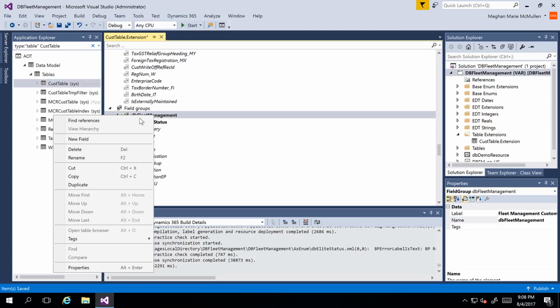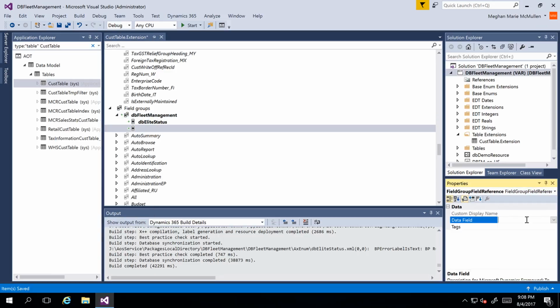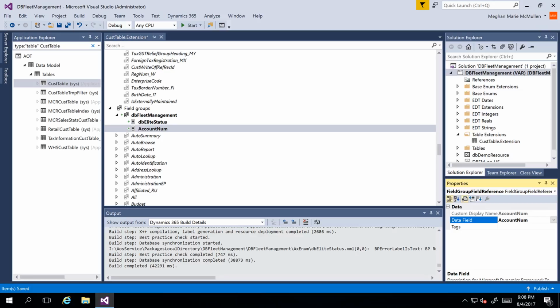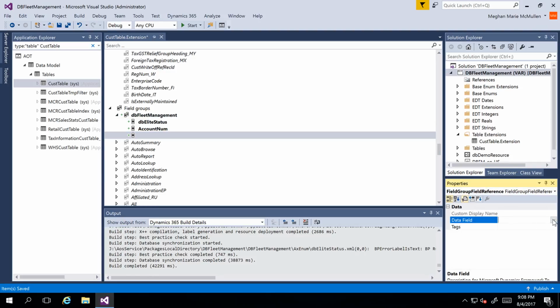We can then add additional fields to this group as well. So if I right click again and add a new field, I might want to add another field here. So I'll go ahead and start typing in the field that I want to add. And I'm going to do account number as well. And then I'm going to add one more to this group. So I'm just going to, again, right click new field. And then in the data field, we can go ahead and search. And I'm going to add name to this data group, or I'm sorry, this field group.